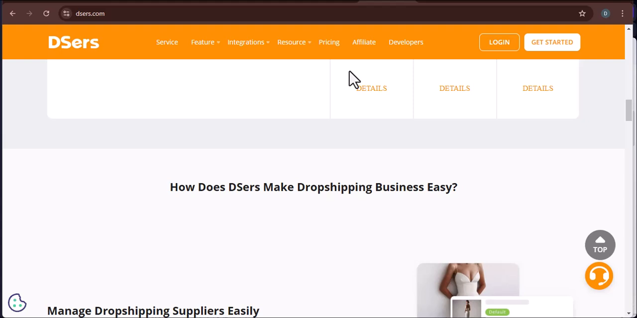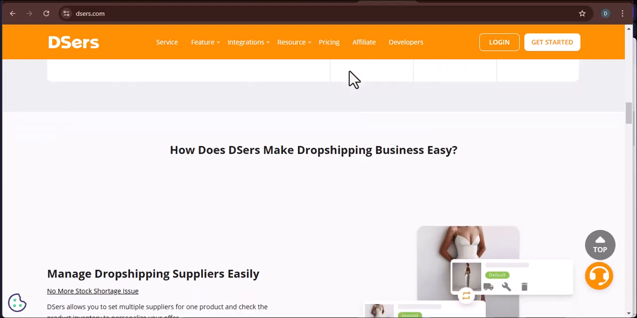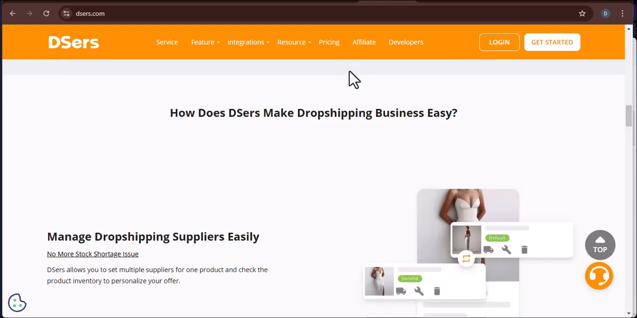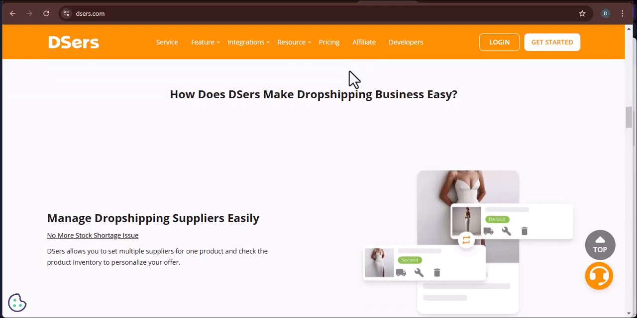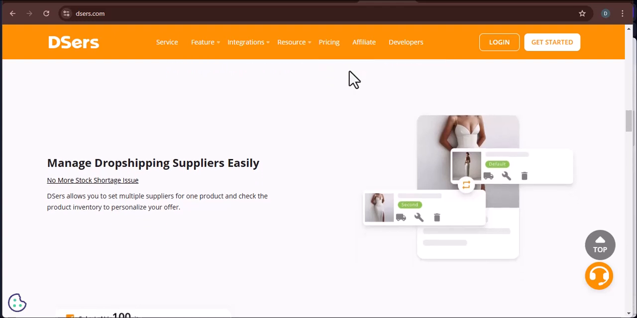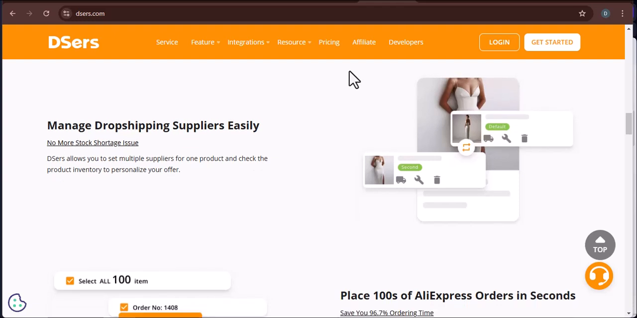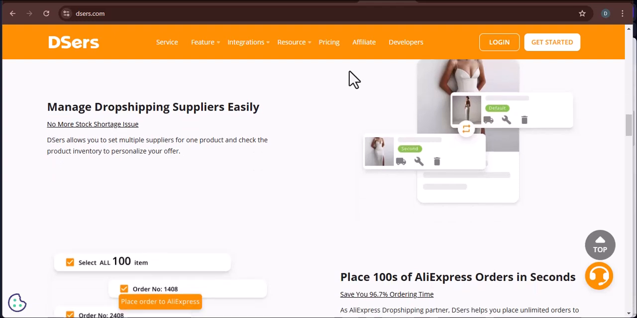How to add DSers to your Shopify store. Now that you know the benefits of using DSers, let's get started on how to add it to your Shopify store. Go to the DSers website and create a free account. Once you have created an account, click on the Install DSers button. You will be redirected to the Shopify App Store.